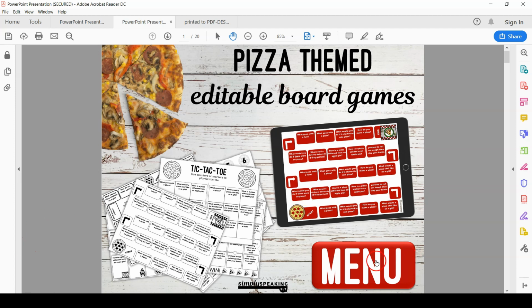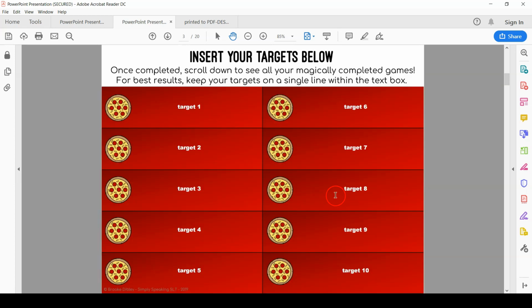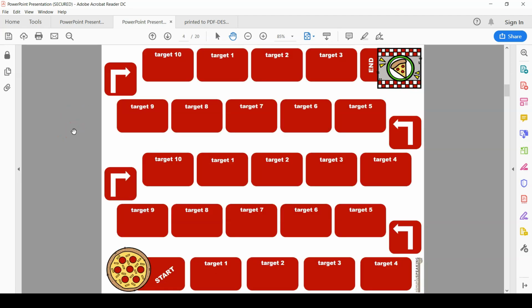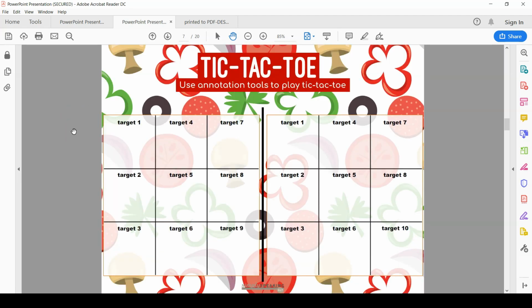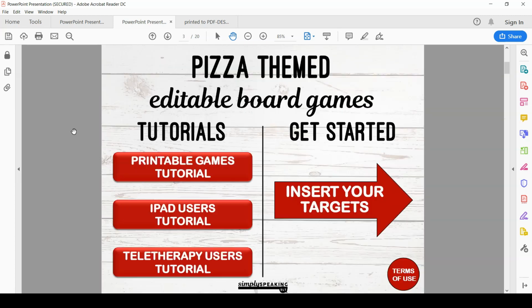So we're going to go to Menu. And here's some of the tutorials here that go with this document, and we're going to insert our targets. So I'm going to hit insert your targets. So the way that this document works is we fill in our targets on this front page here in these text boxes by removing the original text and typing in our targets in these boxes here, and then it automatically fills in the rest of the document, and then we can play these games on the iPad, and I'll show you how to do that soon.